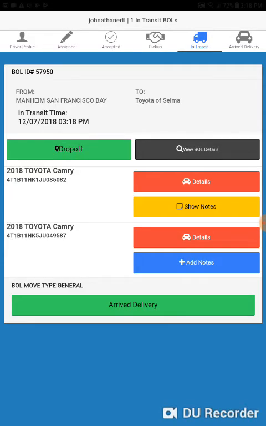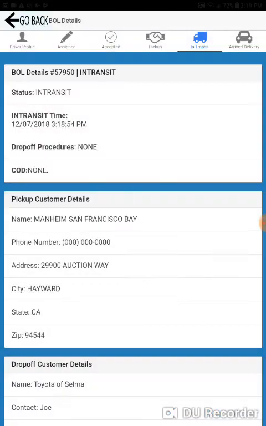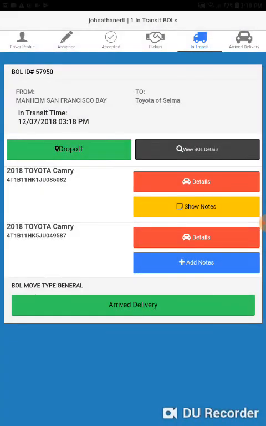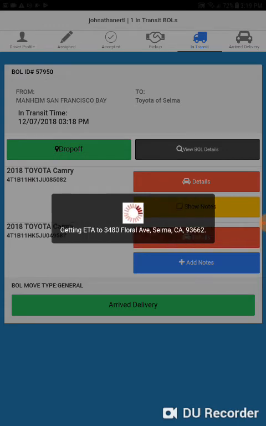So if you notice at the top, we're now in the in transit tab. And now you can mark the drop-off location. If you click the drop-off icon there, it'll give you directions to the drop-off location. If you just want the address, you can go into BOL details, see the address there. If you want to add notes, you can still do that. But the only thing you're going to do while you're in transit is say, I'm here to deliver. So you click Arrive Delivery. It's going to check to make sure you're in the right place.